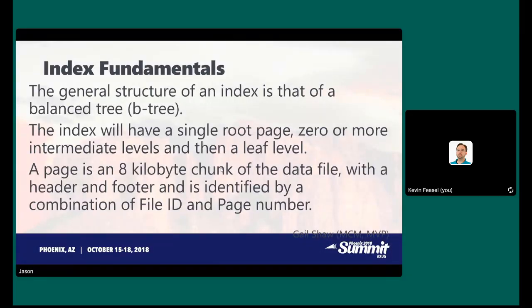When we're talking SQL Server, indexes are structured in a B-tree, sometimes written B-minus tree, which is a little bit different than some of the other structures. Oracle does, if I recall correctly, a B-plus tree. And what the B-tree, whether it's a plus or a minus, really indicates is more or less the shape of the tree. All right. You'll have a single root page, zero or more intermediate levels, and then a leaf level. And your leaf level can have a lot of pages.